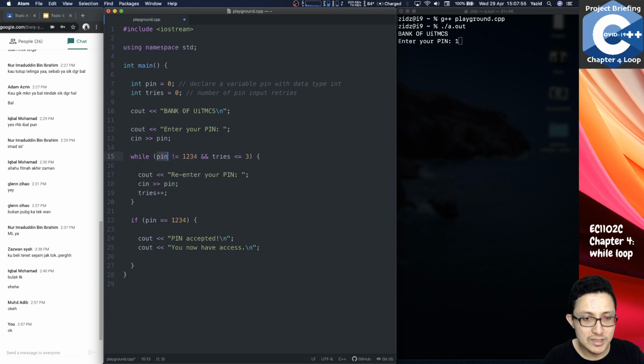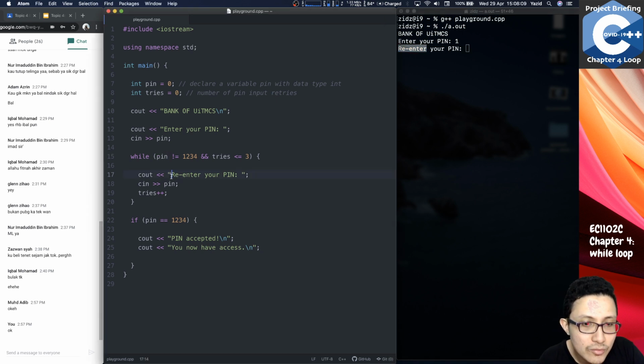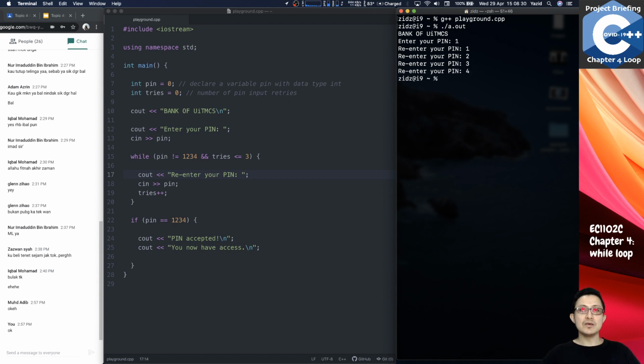So reverting to this form, let me enter 1. As you can see right here, it will change the prompt a little bit. Re-enter is coming from line 17 here. So re-enter your pin. Now you know that you are already inside the loop. You are no longer outside the loop. During the first prompt, you were outside the loop. Now you are inside the loop. Now we can re-enter 1. This is my first try, this is my second try, third try, fourth try. That's it. You are only given 4 times of retries.